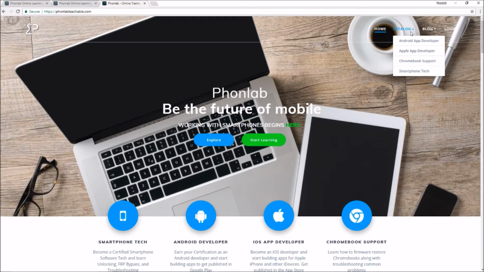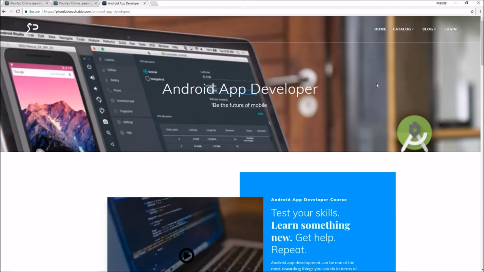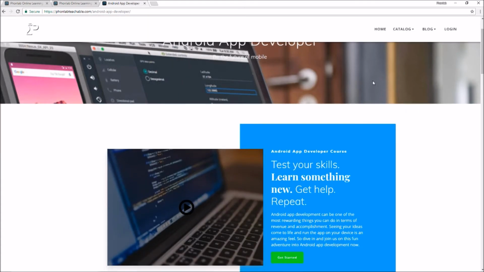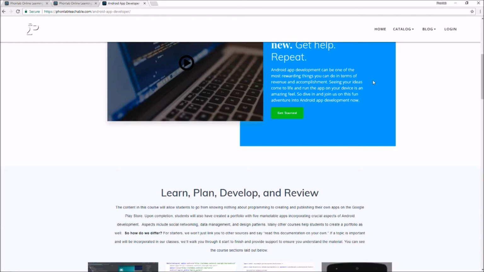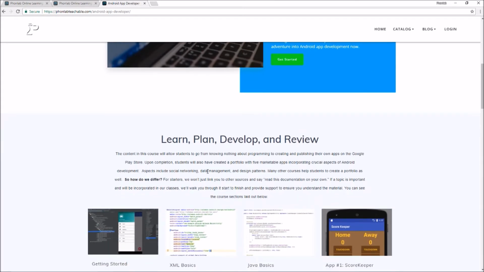Now, if you go into our catalog here, as I mentioned at the beginning of the video, we have 4 courses: Smartphone Tech, Chromebook Support, Apple App Developer, and Android App Developer. Let's go ahead and click on Android App Developer, and it's going to take you over to this page. Now, each page is going to talk about the benefits of online learning for that particular course. Here at PhonLab with app development, we like to learn, plan, develop, and review so that you can get the most out of your app development online here at PhonLab.